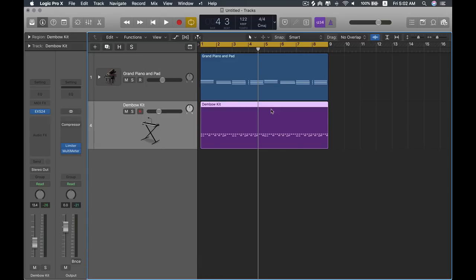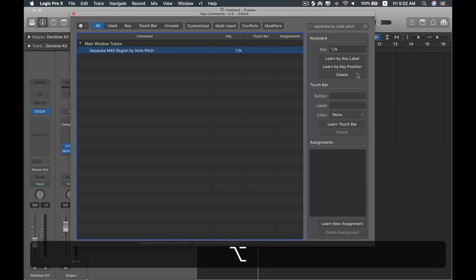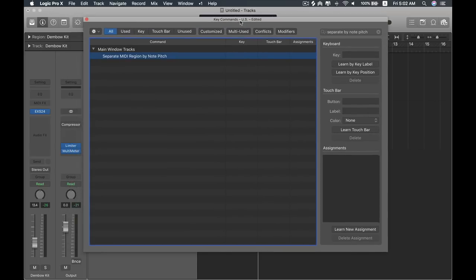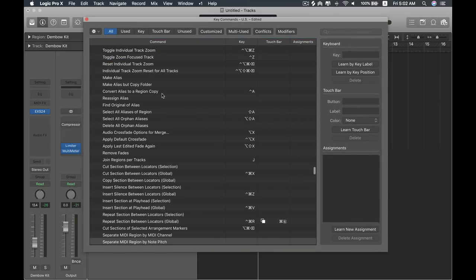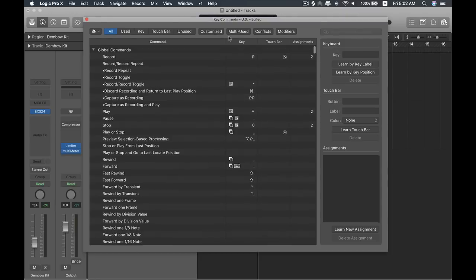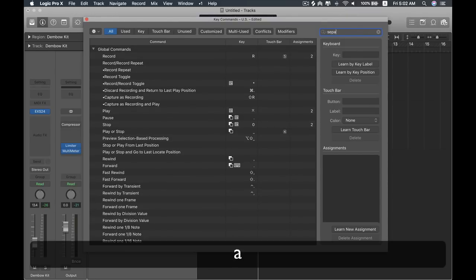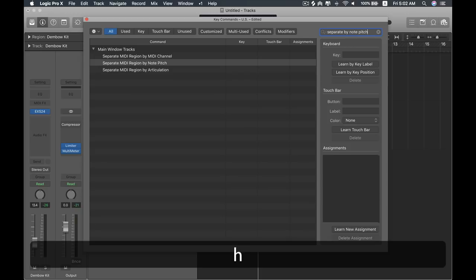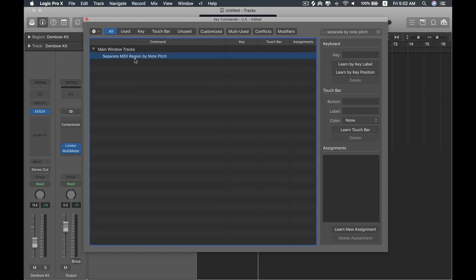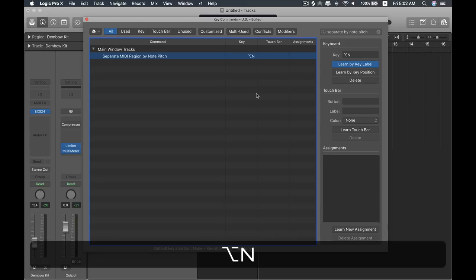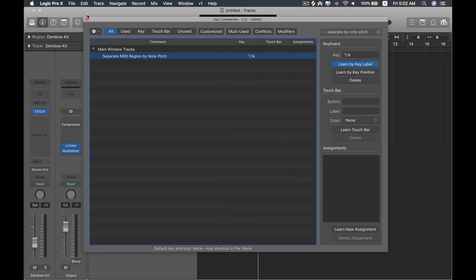So let's press Option K. I'll just delete this for now. Option K will bring up your key commands, and it should look something like this. And in the search bar to the right, just click it and type in separate by note pitch. So this will show up, separate MIDI region by note pitch, and click learn by key label. I'm going to use the key command Option N. You can use whatever you want, just make sure you remember it.